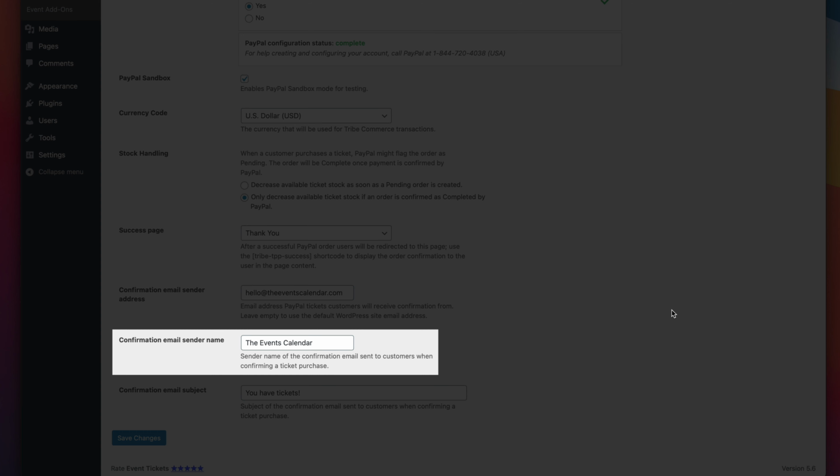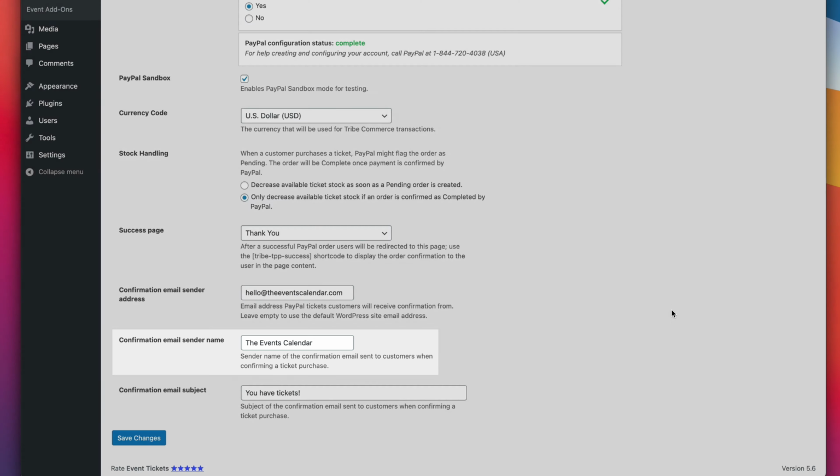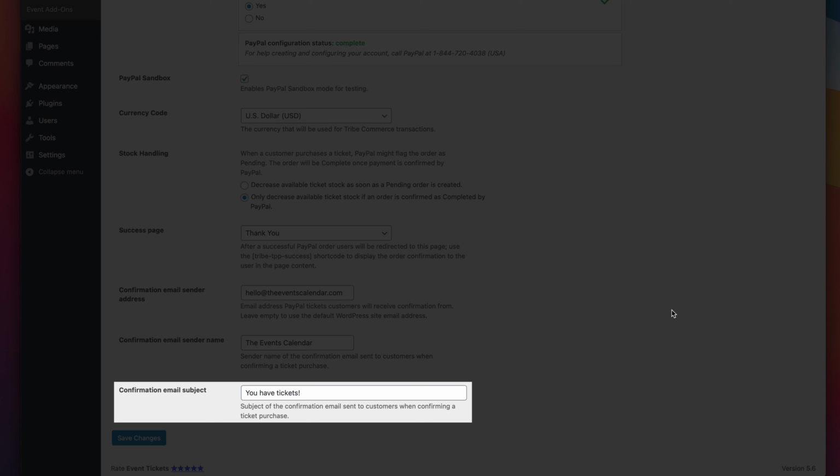But this could be the name of your company, the name of your website. It could be your personal name. Really, any name works here, just as long as it's easily identifiable for the person receiving the email to know who the email has come from. And then lastly, you get to decide the subject line for the email.